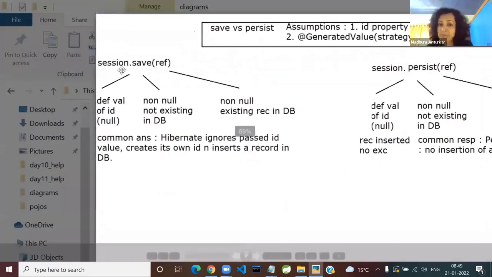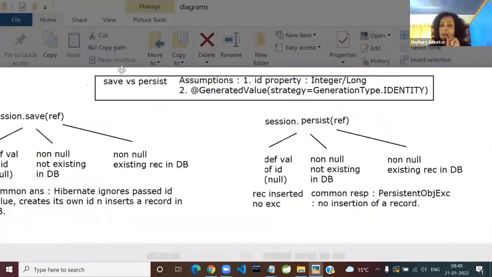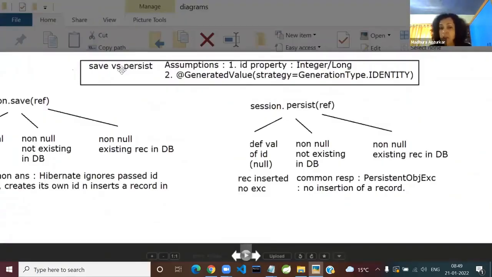Here, I'm discussing save versus persist. I have drawn the two diagrams. Your homework is to draw the further two for merge and update. Merge and save or update. So anyway, I'll explain and you can draw. You can continue on this whiteboard.